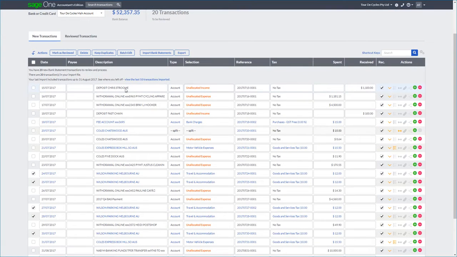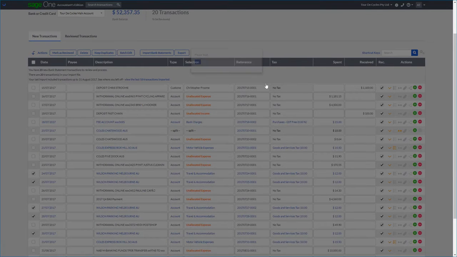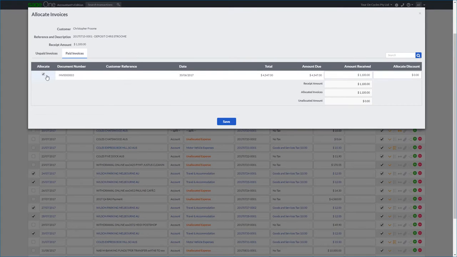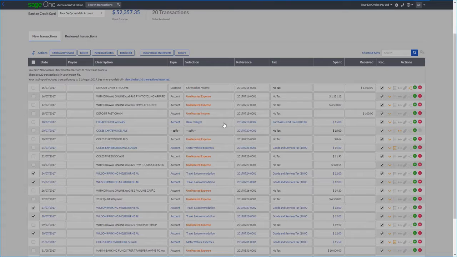When you receive payments from your customers or pay money to suppliers, you can allocate the money directly to the corresponding invoices. Select Customer under the column type. Choose the customer name under the Selection column and click the Allocate icon. A small window will pop up for you to choose which invoice to allocate. Tick the checkbox in front of the invoice and save to finalize the allocation.